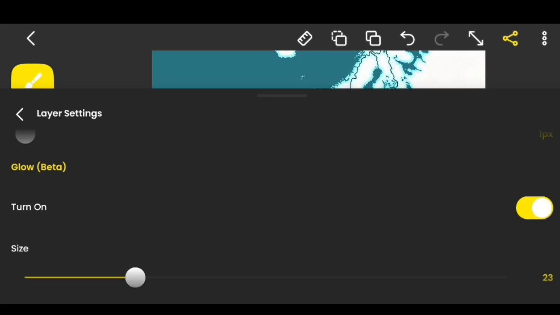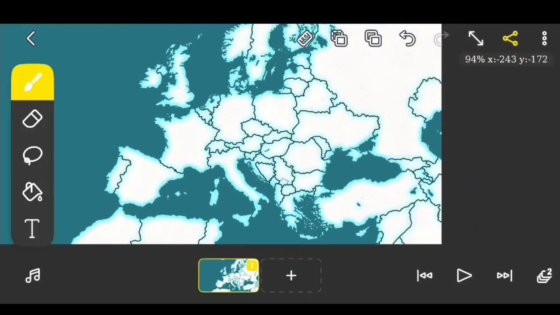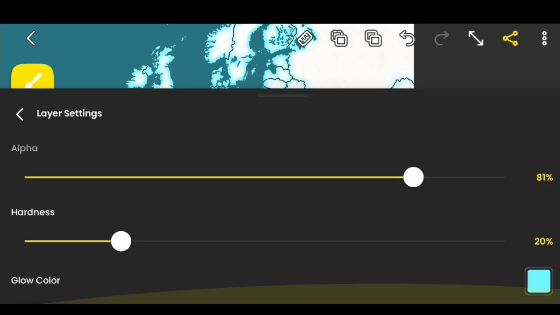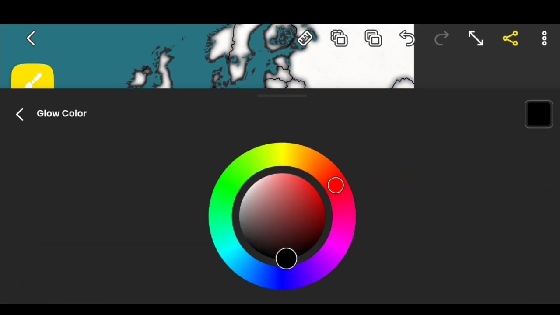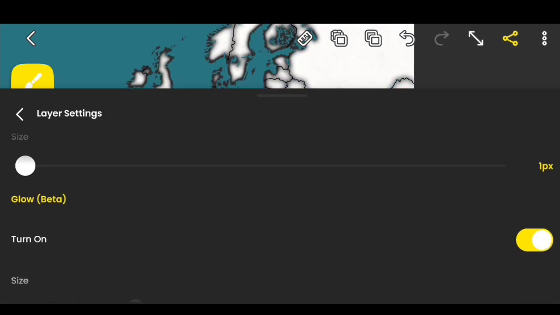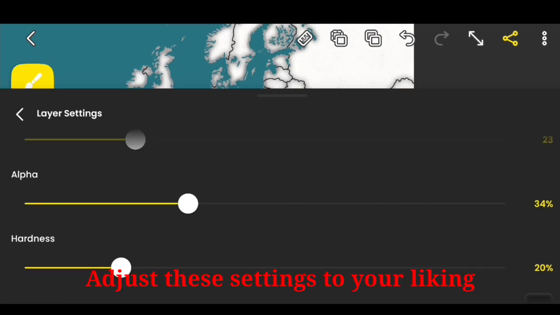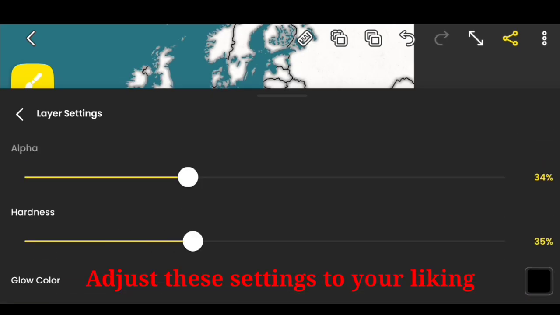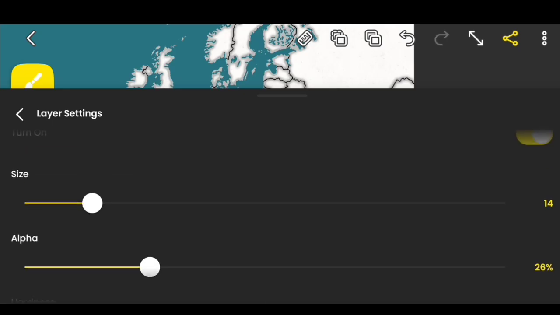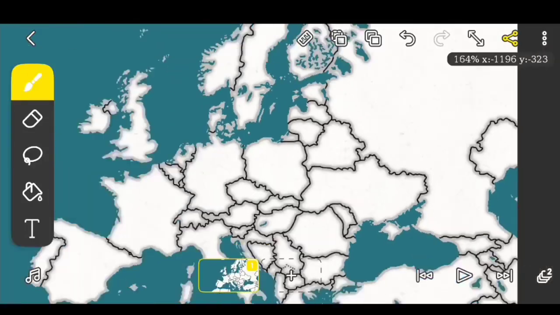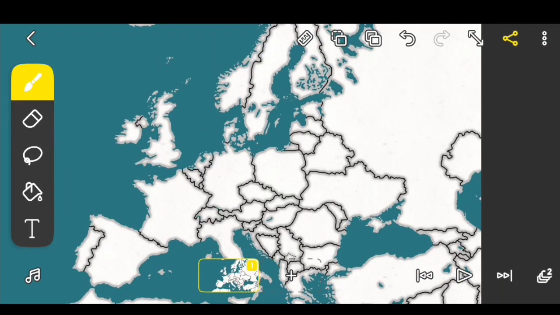When you turn it on, you will have this sort of light blue glow, but obviously we do not want that, so we can change the color. Right here I'm changing it to black, and there are actually different settings right here like size, alpha, and hardness, but you can experiment with these yourself. For now I'm just editing these myself to look the way that I want it to look. And now that should be done. As you can see here, we have these beautiful border effects.